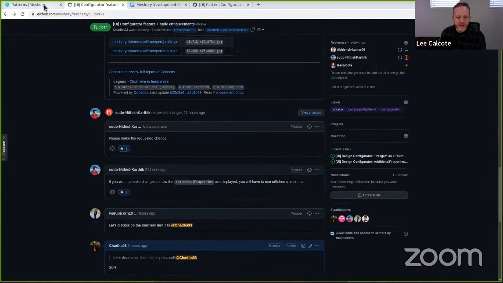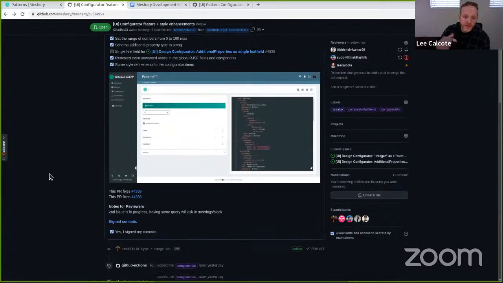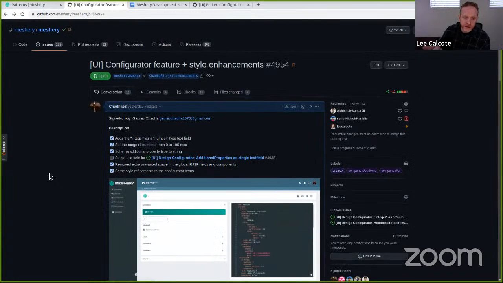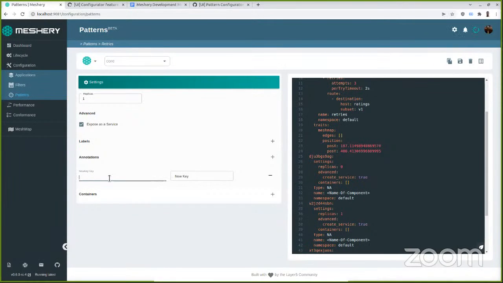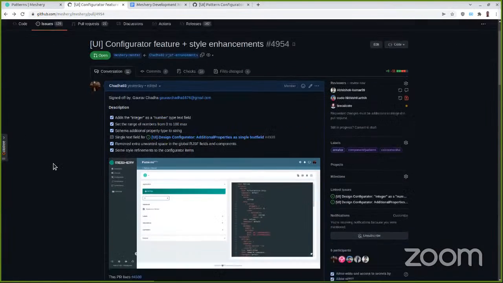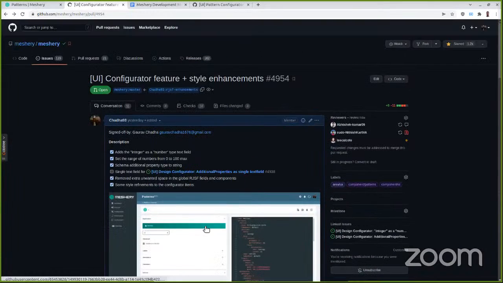A different way of concisely phrasing the request is: anytime there's a string input that is called additional properties, just make sure that it's a single string input, not a new key, like what it is today. Okay, now I'm getting this. So that was all for the configurator, and we should always make refinements to this in every release. That's a good thing.